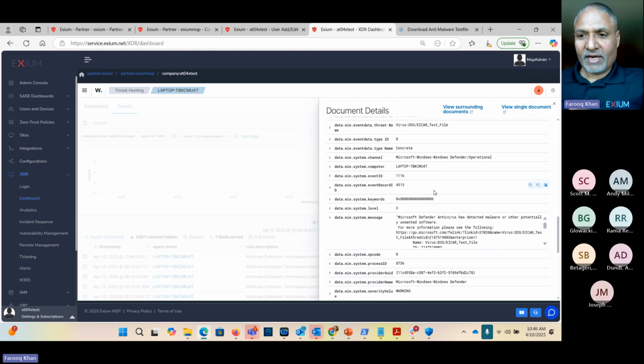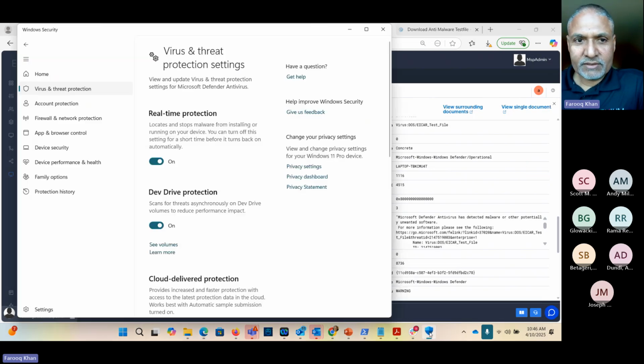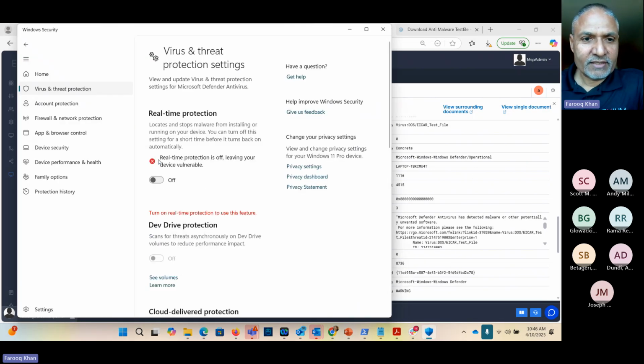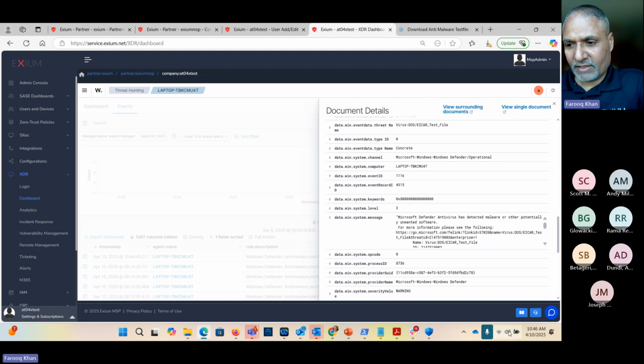If, for example, I see this file anywhere else, my XDR 360 already knows that one user tried to download it and was blocked, and then I can proactively block access to those files if other users try to access them as well. But what if we turn off Defender? I think it should give me a warning that I've turned it off, and then I try to download the file. What happens in that case?